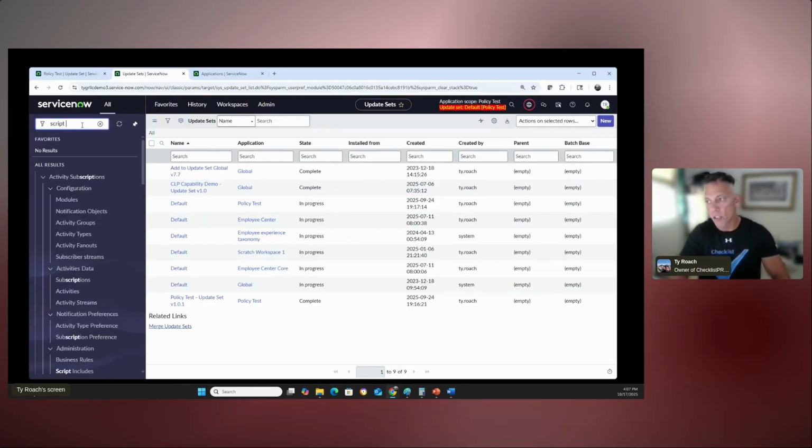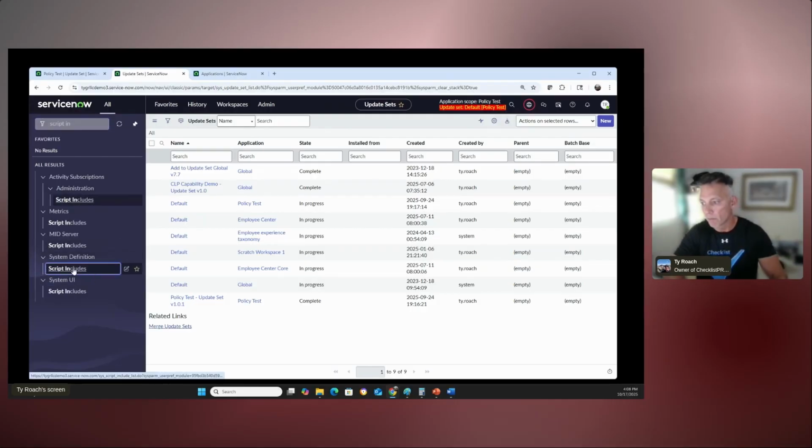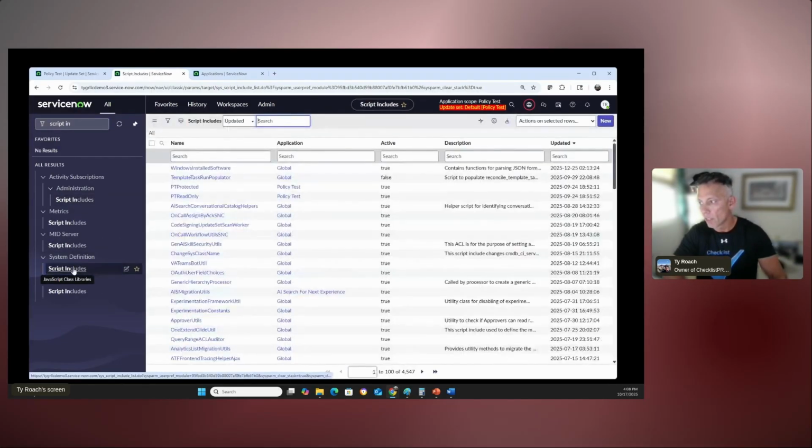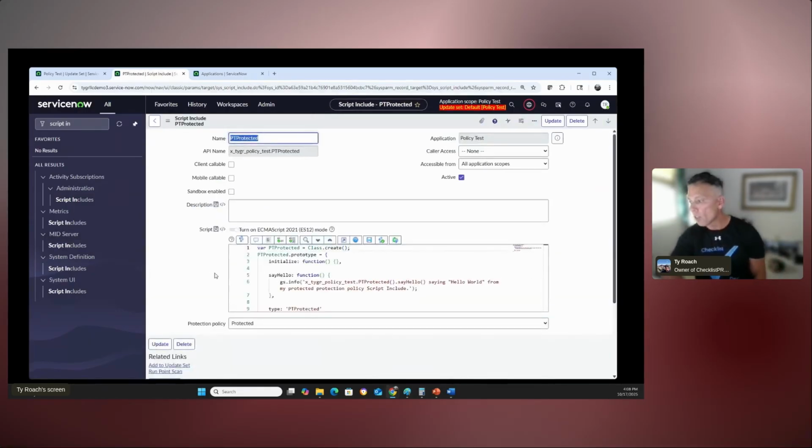So let's go over here to the script include. So the script include, here it is. Here's our protected app. Doesn't look too protected, does it? It's not. That's because of how we pushed it into this environment. We used an update set. It isn't going to do the protection policy enforcing. It's just not, because you did it that way.